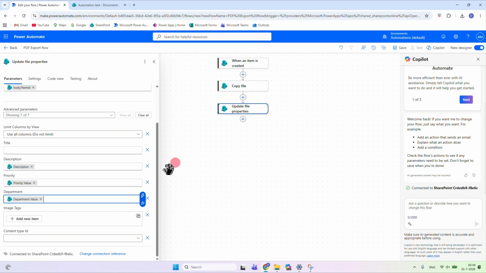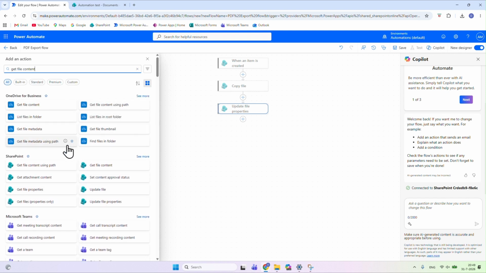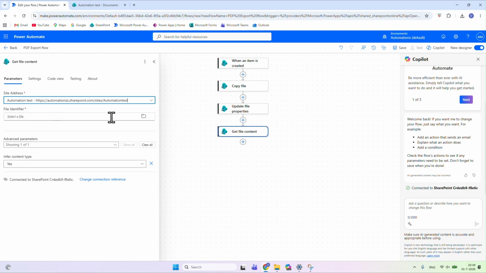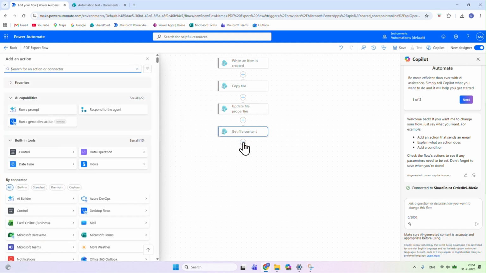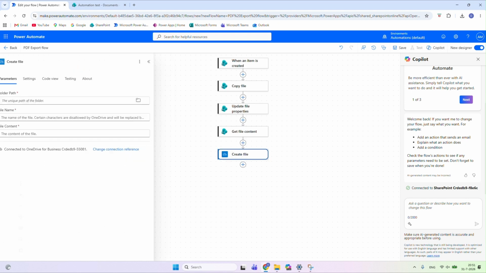Step 6. Get the content of the updated file. Add a Get File Content action from the SharePoint connector. Select the same site, and for the file identifier use the ID value from the copy file step, as shown on screen. This pulls the file from the Word template copy folder so it can be moved into OneDrive for the next step. Step 7. Save the file into OneDrive.